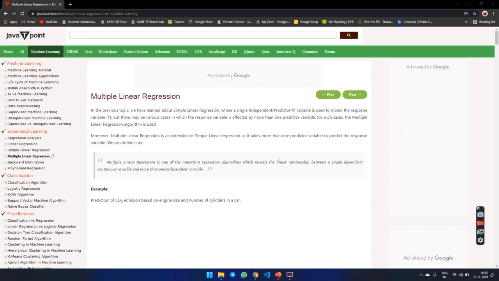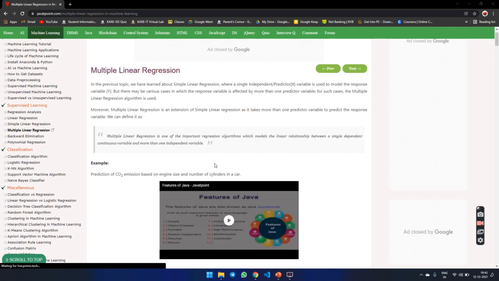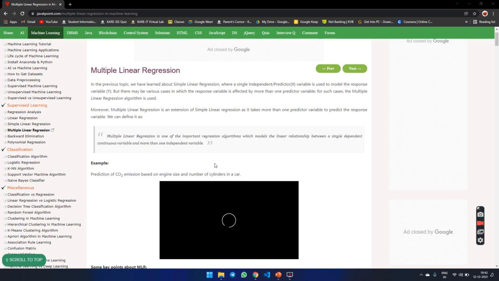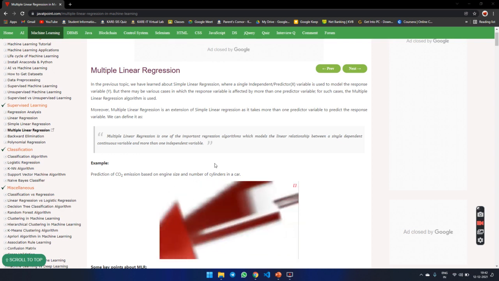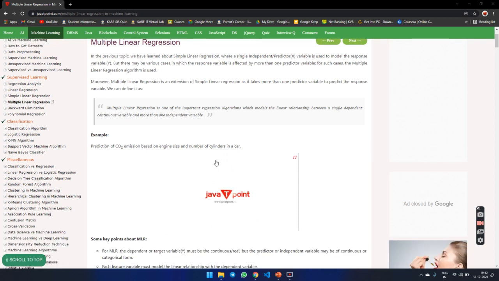But there may be various cases where the response variable is affected by more than one predictor variable. For such cases, multilinear regression is used. Multilinear regression is an extension of simple linear regression that takes more than one predictor variable to predict the response variable. It is one of the most common regression algorithms, which models the linear relationship between a single dependent continuous variable and more than one independent variable.